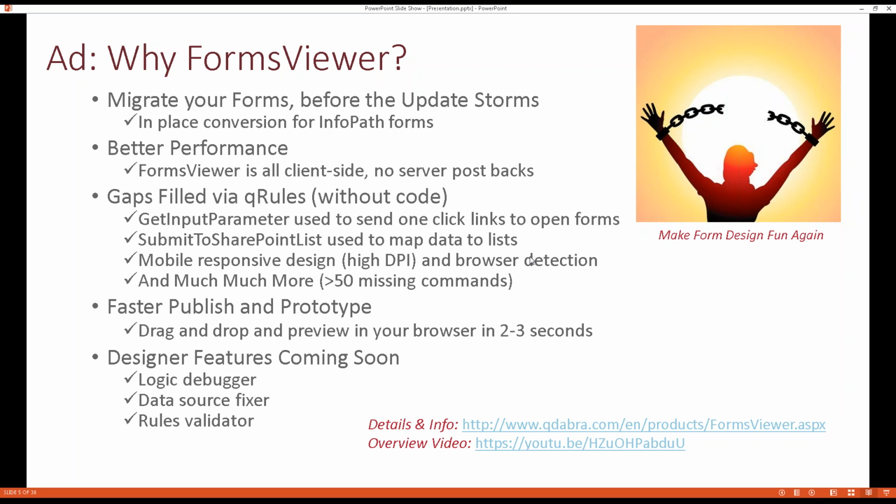We're talking about best practices for your forms, but first, just to prevent future update storms from Microsoft, we do have this tool called FormsViewer out there. It's been out there for many years. It offers better performance. Basically, it's a replacement for InfoPath. It works very well in 365. We also have on-prem, and it extends the forms by adding about 50 commands that you need.